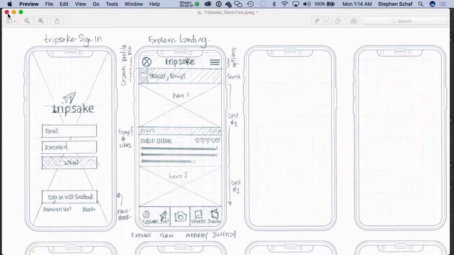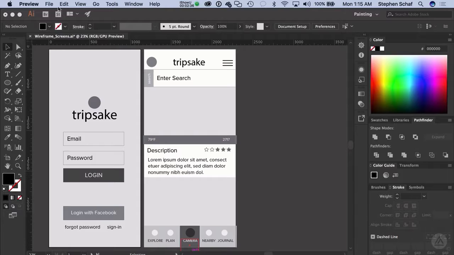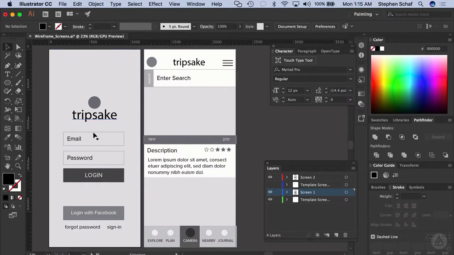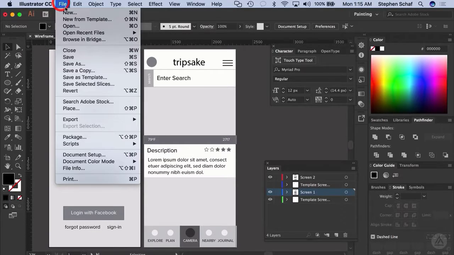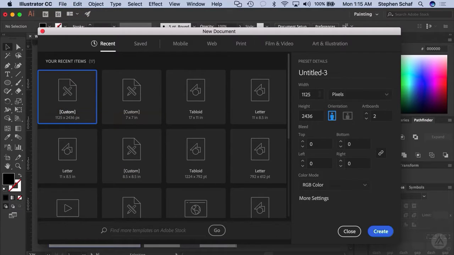So let's get started. Let's launch Illustrator, and we're going to start a new document. I'm going to close this. You can see this is what our goal is going to be based on those two screens. We'll come back to this in just a moment. So we're going to create a new document, and we're going to call it wireframes, whatever you prefer. You can call it by the project name. I'm going to call this wireframes 2.